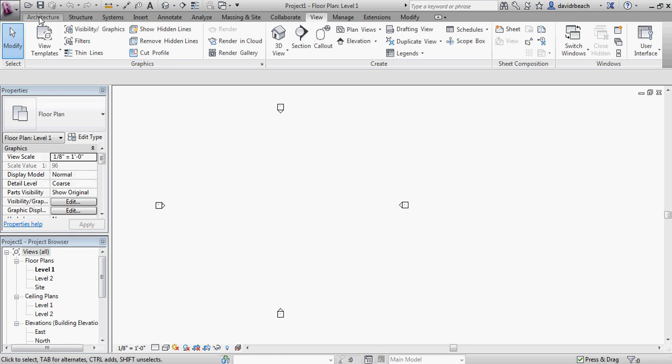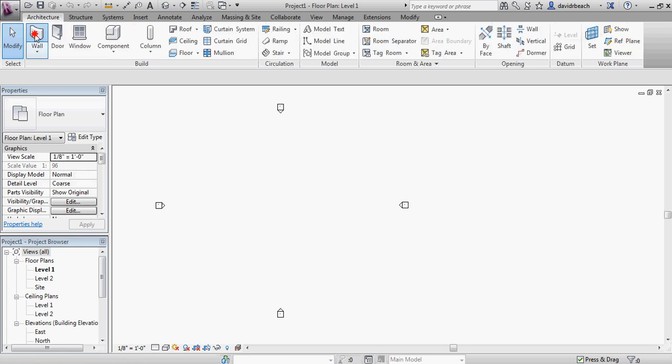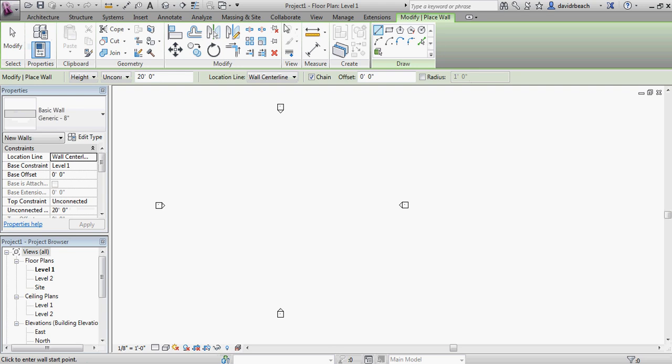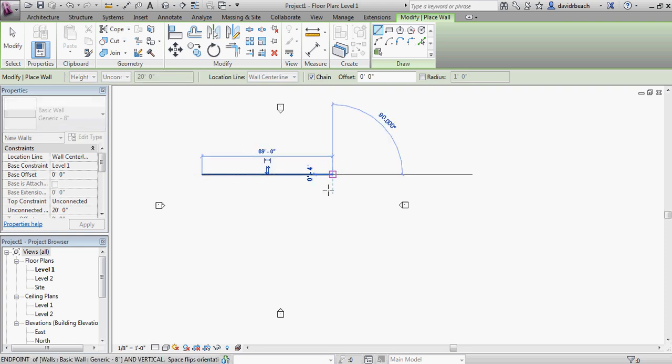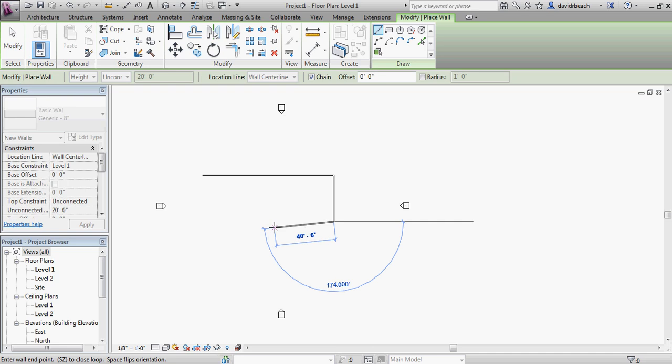working on. So for instance, if I choose architecture and wall, immediately once I launch the wall tool, my tool set changes, and this green tab pops up, modify or place wall, and all of my tools specific to wall pop up. So at this point I can begin drawing a wall in, and if you notice, my properties panel has changed to the properties for the wall that I'm drawing as well.